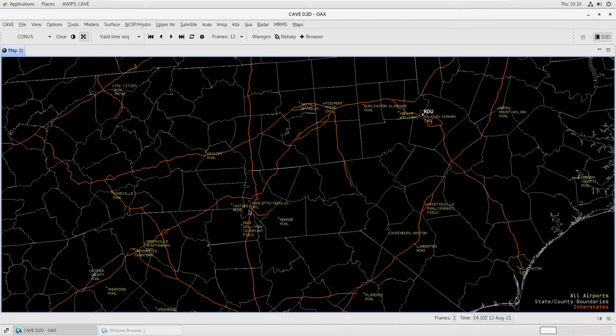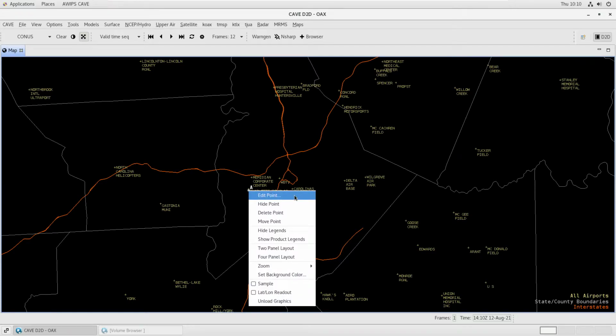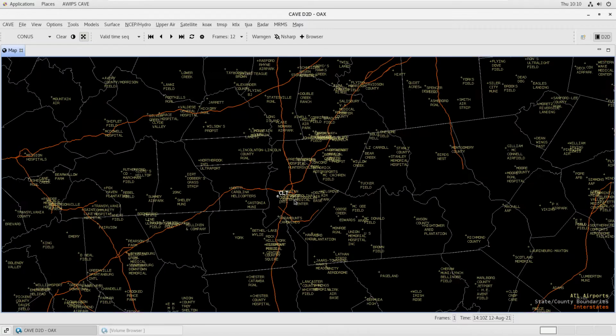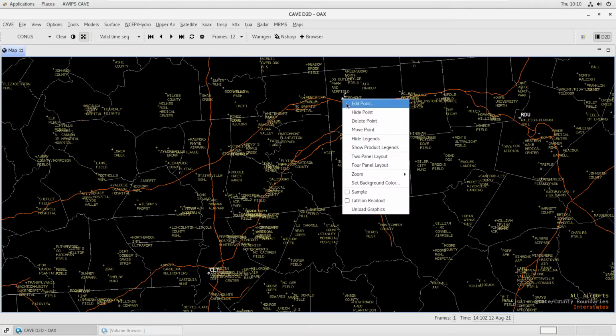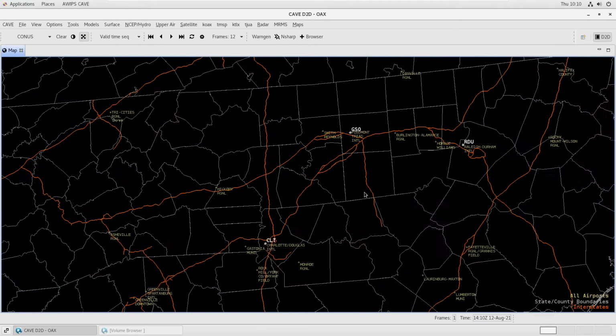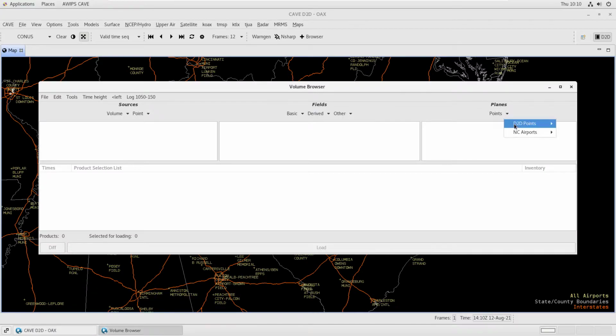Now, I'll zoom to Charlotte Douglas and right-click directly over the hatch to snap a point to that location. I can then hold right-click on the point and choose Edit Point to change its name, move it to the NC Airports group, and make it not movable. Then I'll do the same with GSO, the Piedmont Triad International Airport. With these points in place, I can now use them in the volume browser to create time height, variable versus height, model sounding, or time series displays.